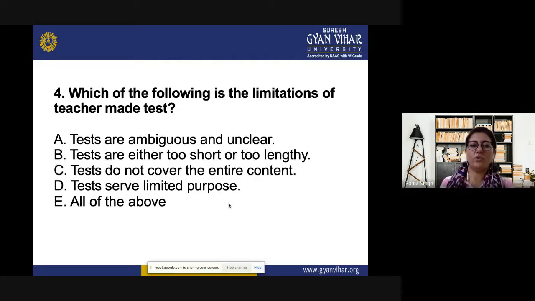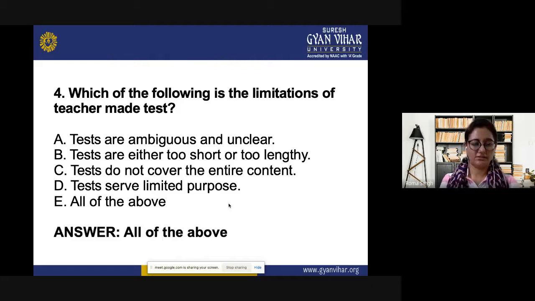Then question number 4 is, which of the following is the limitation of teacher-made tests? Tests are ambiguous and unclear. Tests are either too short or too lengthy. Tests do not cover the entire content. Tests serve limited purpose, or all of the above. So by going through all the options, we can say that all the 4 options are correct, and these are the limitations of teacher-made tests. So all of the above is correct.